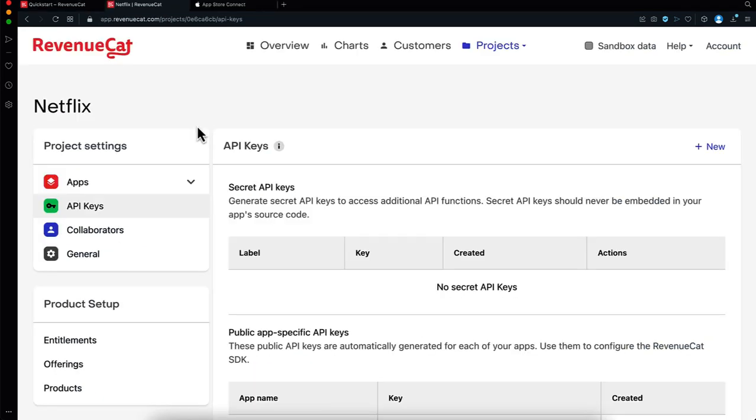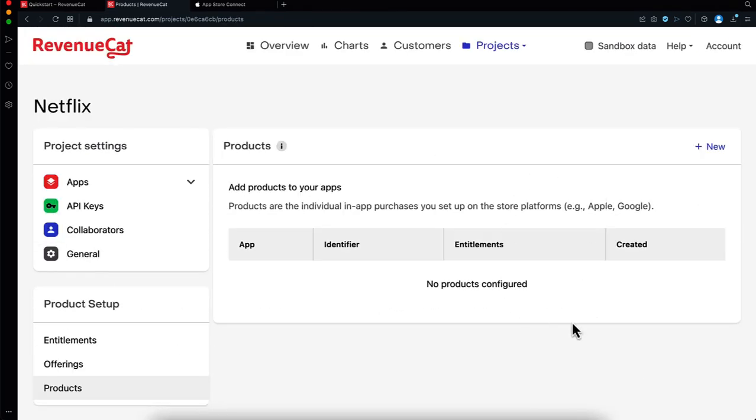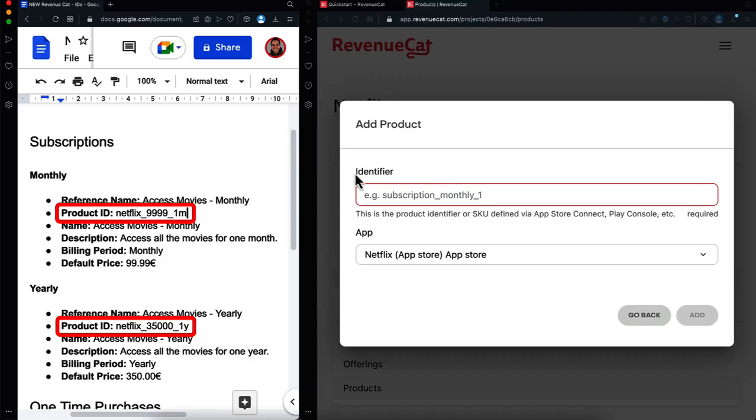This step is pretty easy. Go to RevenueCat and then go to the product section. And here inside you need to link all the products that the users can buy from the App Store, from the Play Store, etc. In our case we have only the App Store, therefore click here on New. And here we only need to paste all the product IDs inside that we have created before inside of the App Store.